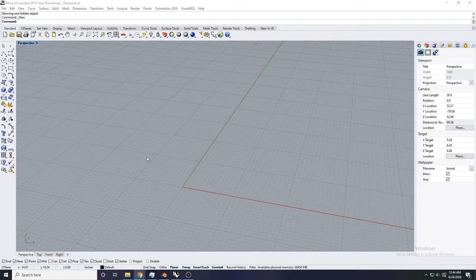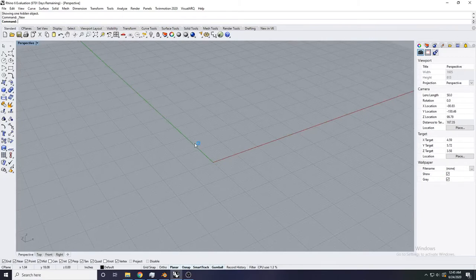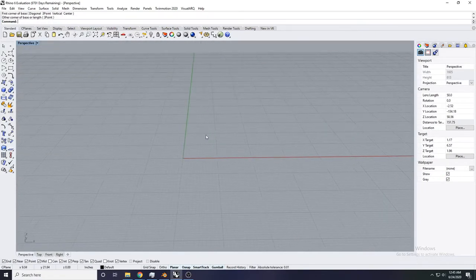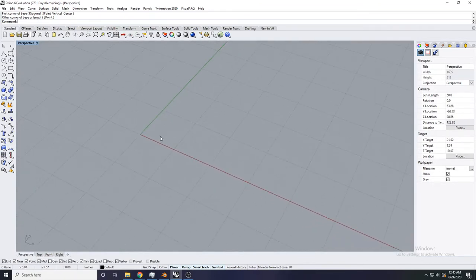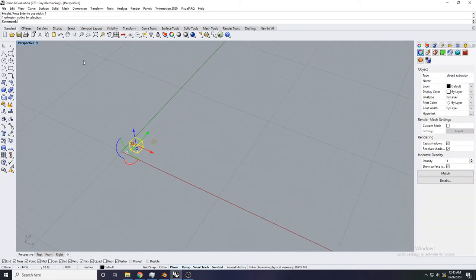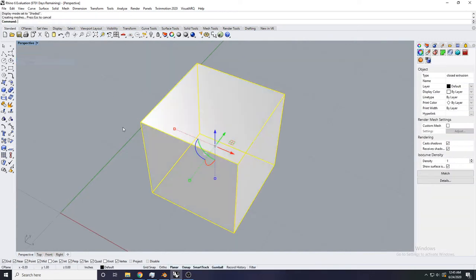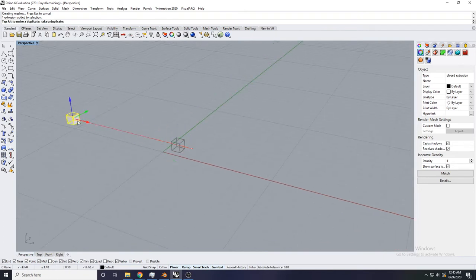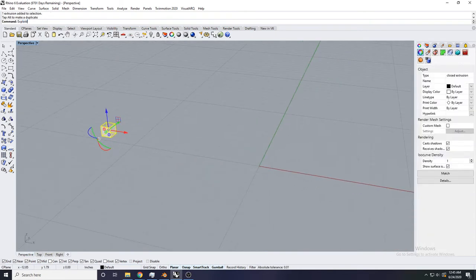So to start off, I'm going to start with a box. You can start with really any dimension, but I guess we'll start with a 1 by 1 by 1. So we'll start with that. Shaded mode. And then we're going to take that box, move it somewhere to the side, and explode it.